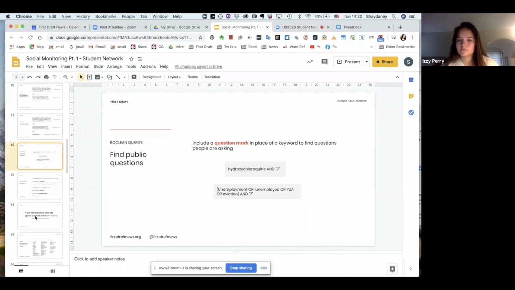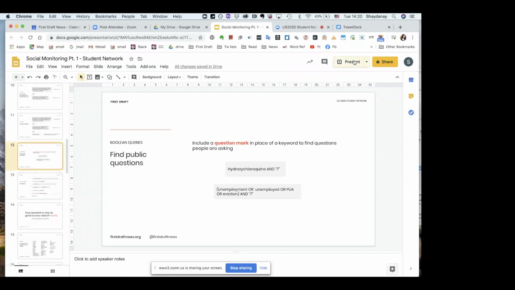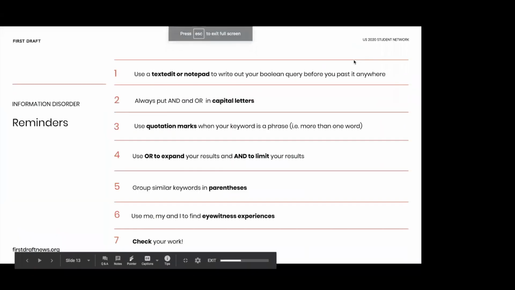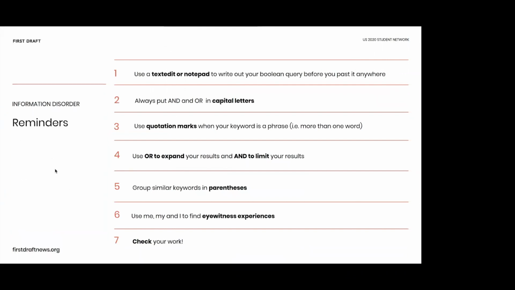Okay, so here are a list of reminders. So what we just said, use a text edit or notepad to write out your Boolean query before you paste it anywhere. Always put AND and OR in capital letters. Use quotation marks when your keyword is a phrase. In other words, when it's more than one word.